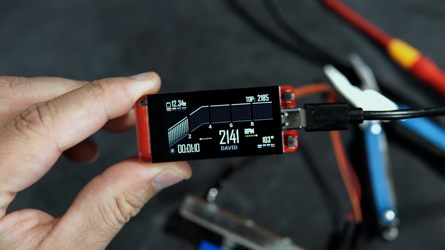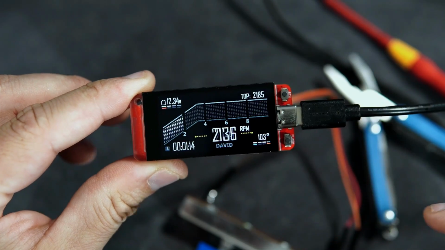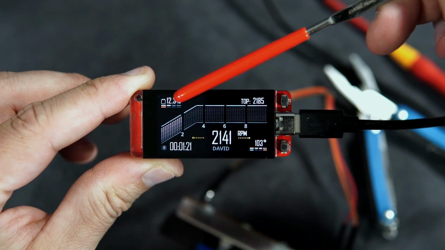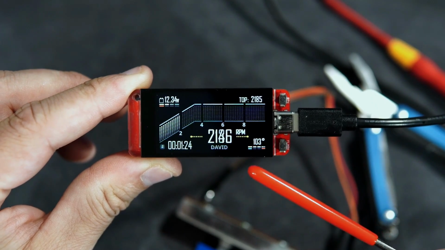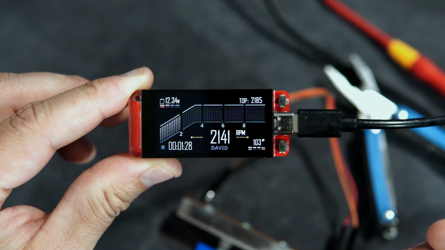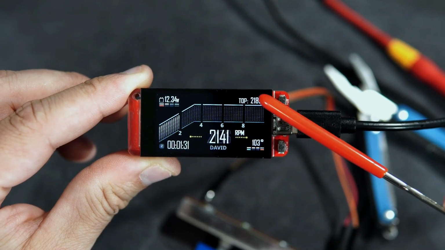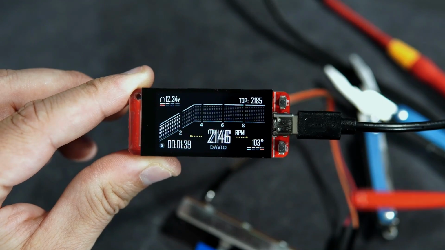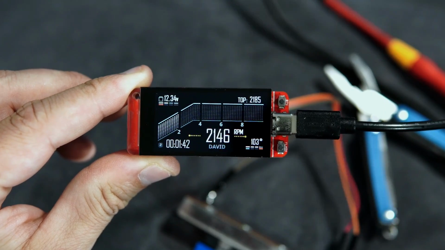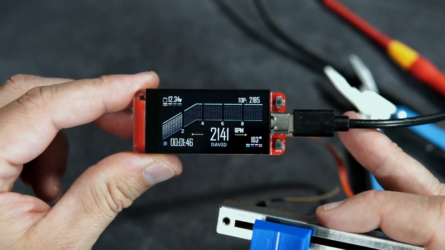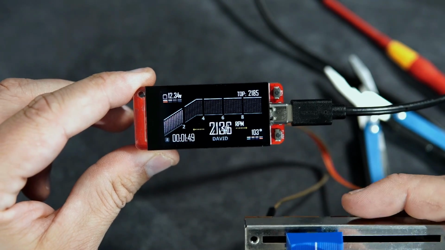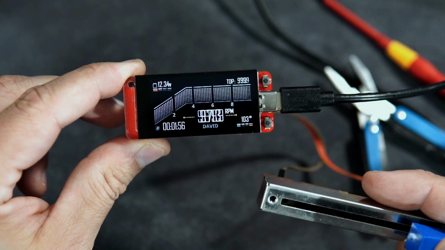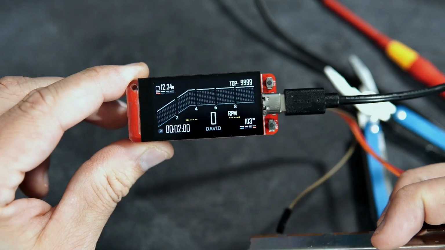Just a few words about this project. David wanted to show only RPM, not speed. This here will be battery voltage, and here will be the temperature of something, I don't know. This is top RPM, and this is time since the engine was turned on. Right now I'm measuring RPM using this potentiometer. And that's it.